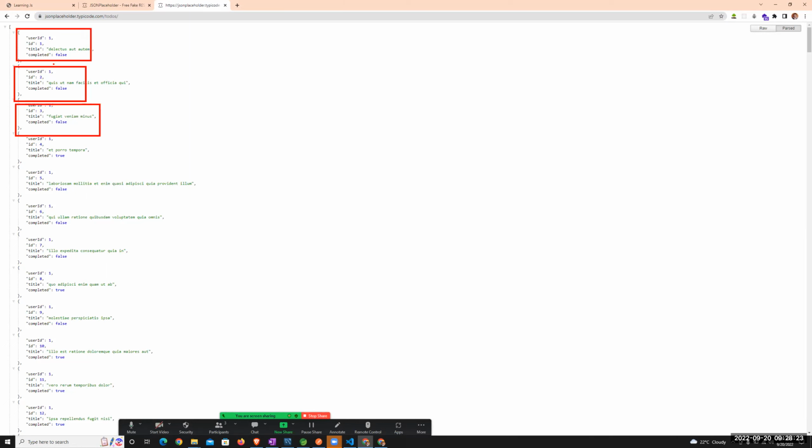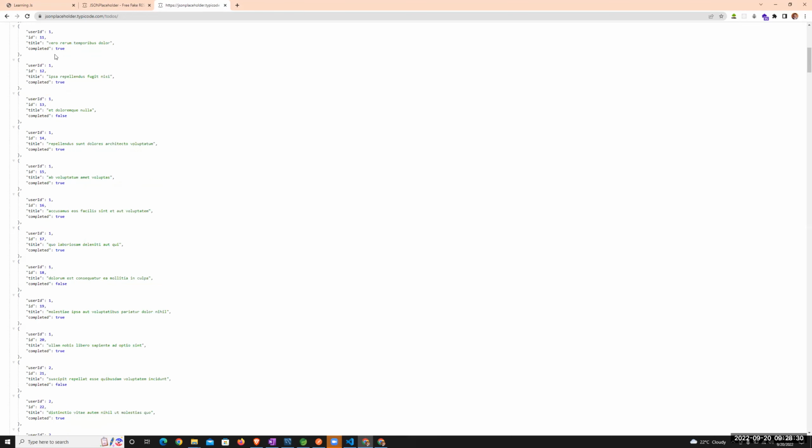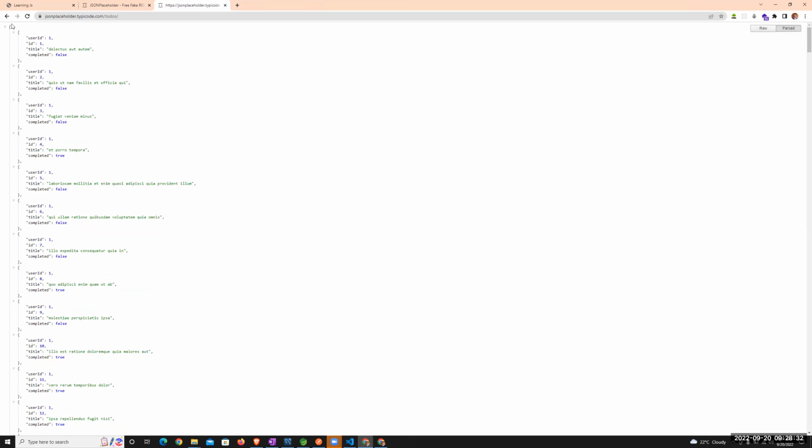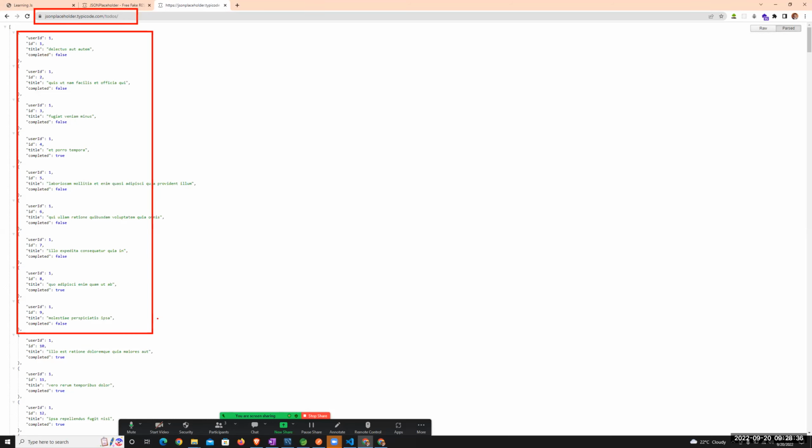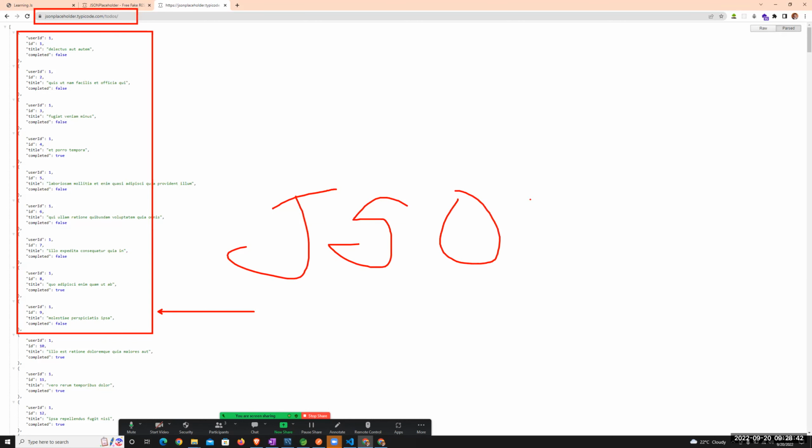Different user IDs, ID 1, 2, 3. I'm getting different IDs. So you can see there are multiple IDs you are getting from here. Means this is the API response. Means when you hit this URL, you are getting this kind of data. This is just a simple JSON object. This is something called JSON object, JavaScript Object Notation.